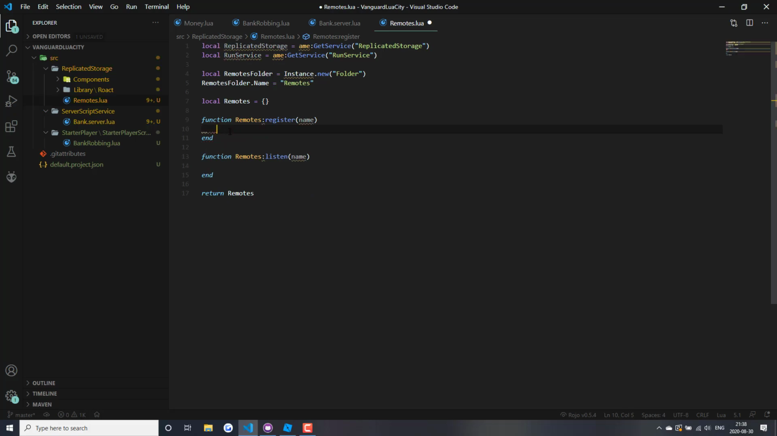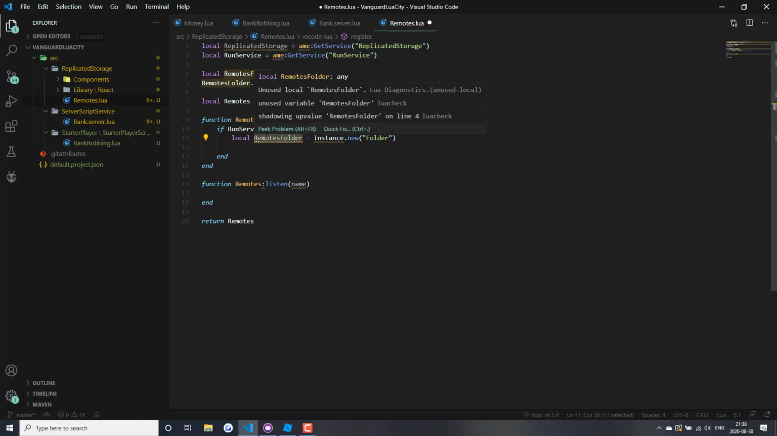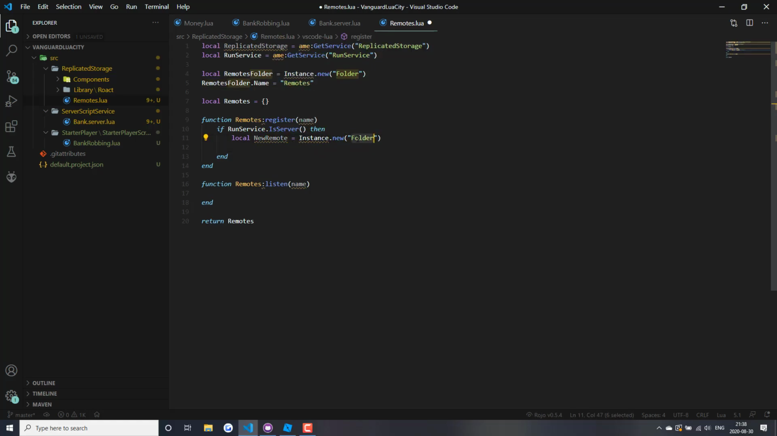So we'll do if it's the server, then we will create a new remote. And then we should also specify the type here. Yeah, so we should actually assert that.